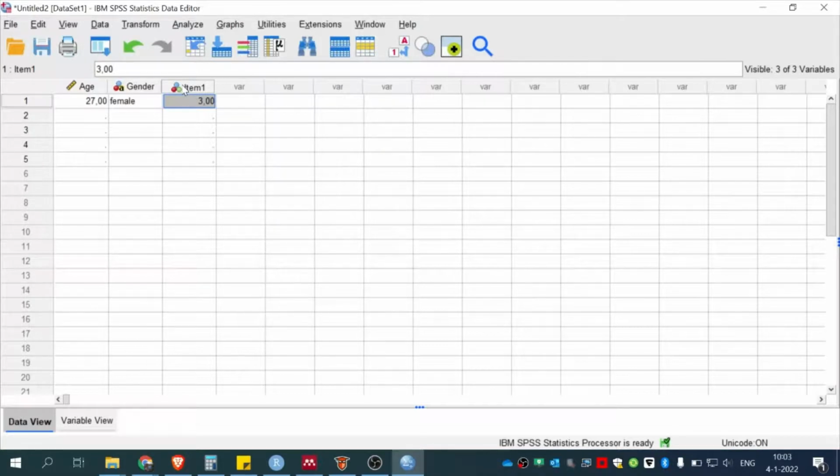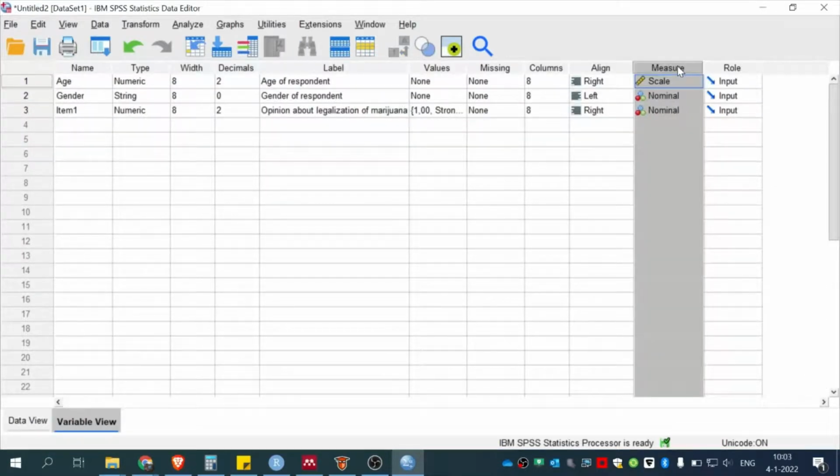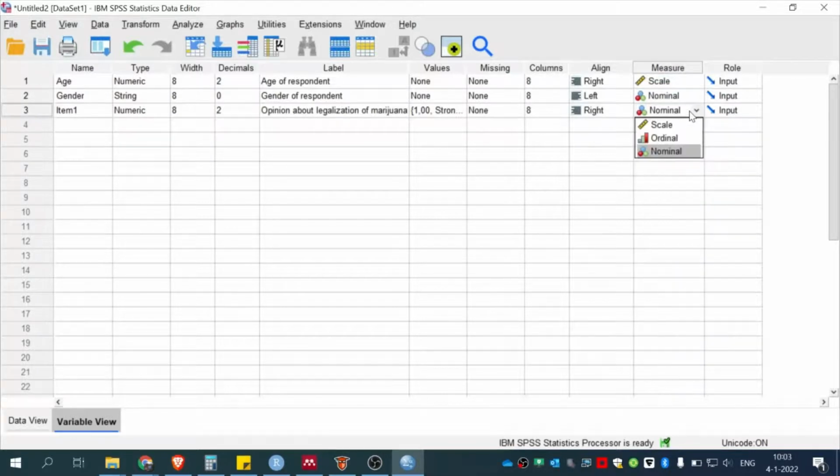Okay, this is still using the nominal scale. Then we can go all the way to the right, and you see here measure. Make sure that you click scale. All right.